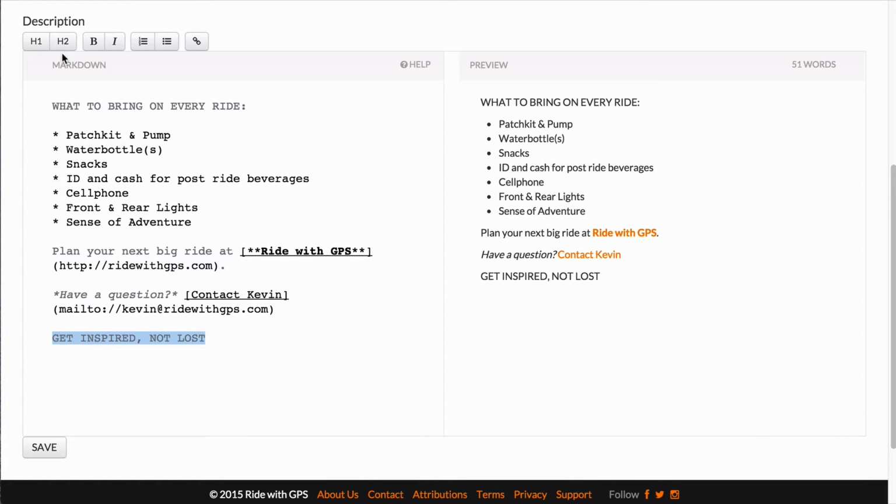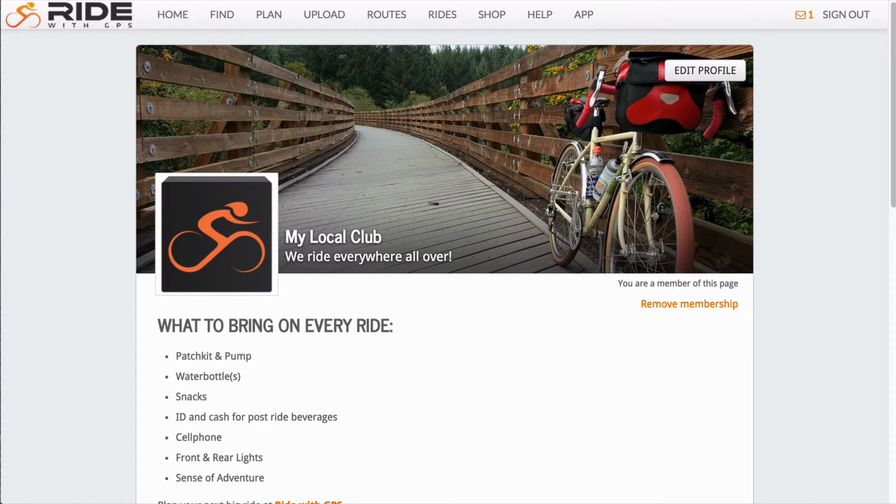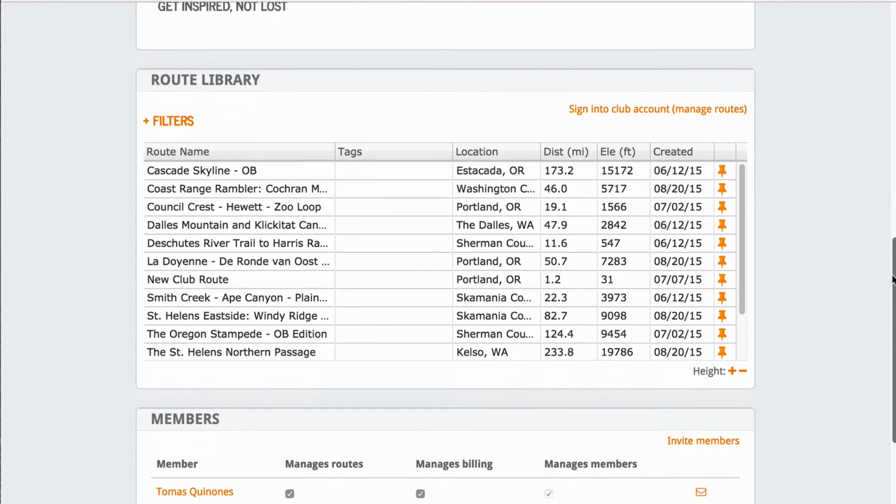We'll make these two bold. This one bigger. You can highlight and then click the button to the corresponding effect that you want to do. Or you can type in the characters. Now that we've given our club a logo, a banner, and a description, we're going to scroll down and work with the route library.